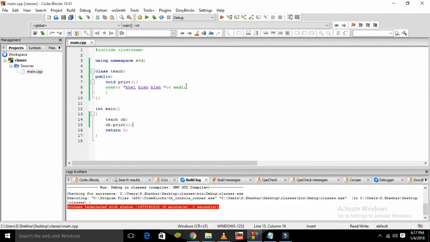Okay guys, what if I change this access modifier to private? As I told you already, a private function can only be accessed by the class members, and class members are whatever is beneath the class. It can't be accessed outside the class. So even by creating an object for the class, teach ob, you won't be able to access this. It's going to show us an error, okay?